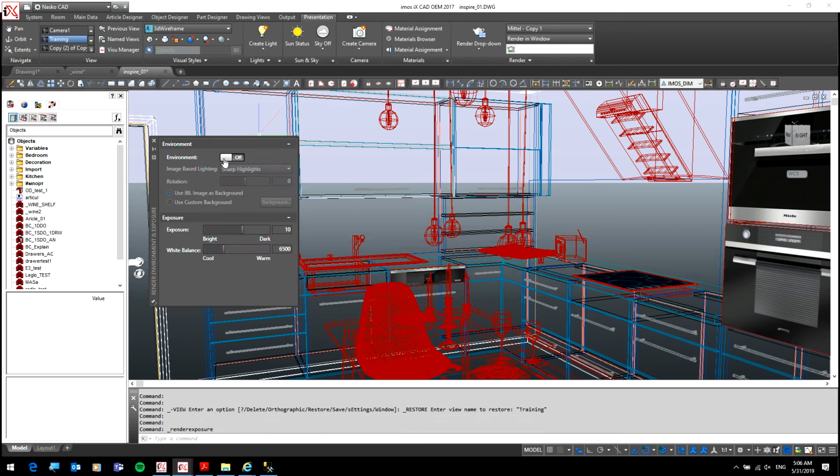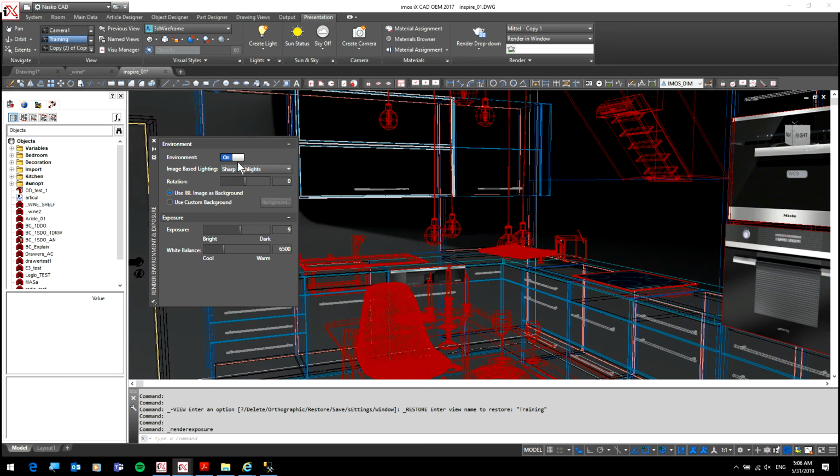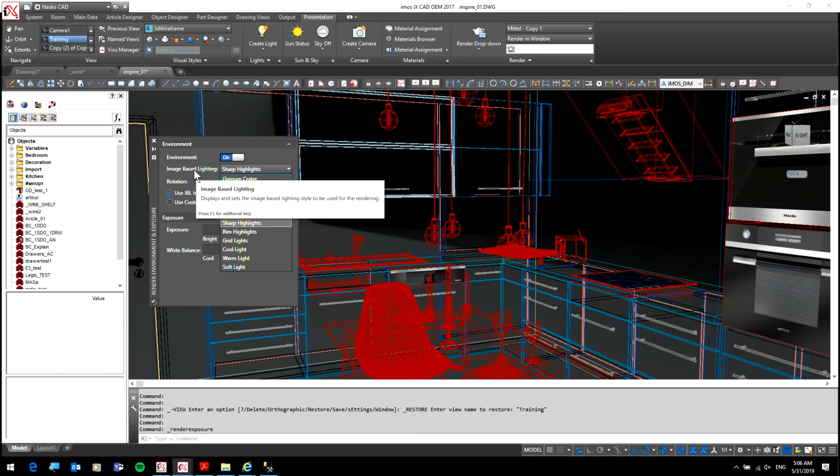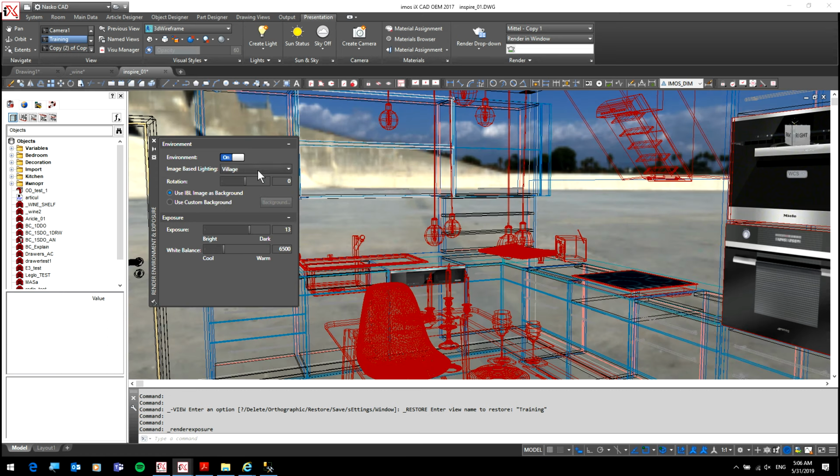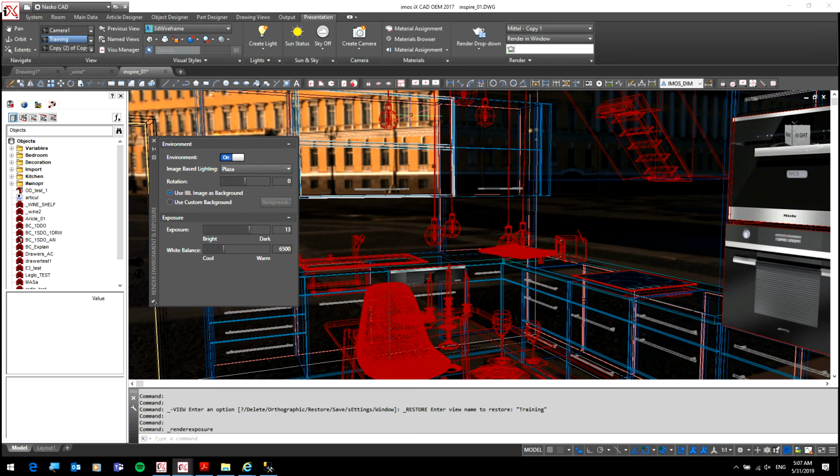You have to turn the environment on, and then these are different image-based lighting. Usually you can use any of these, it's okay. And then you see the background is different.